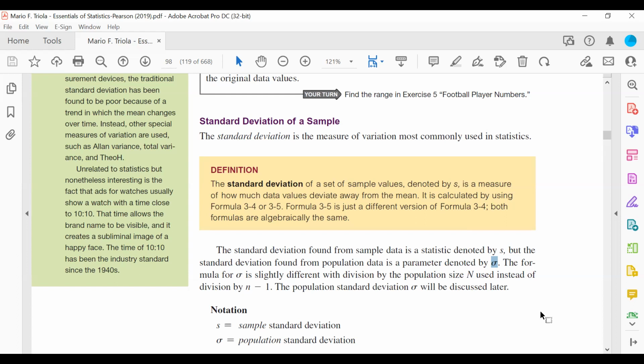I'm going to have to abbreviate it. And then we use the sigma, and I'll show you all how I was taught how to remember to distinguish between the sigma and the S.